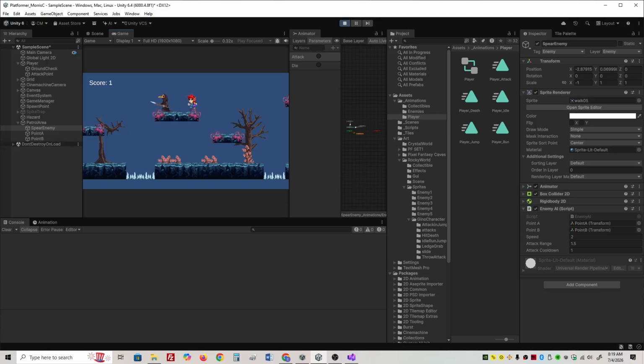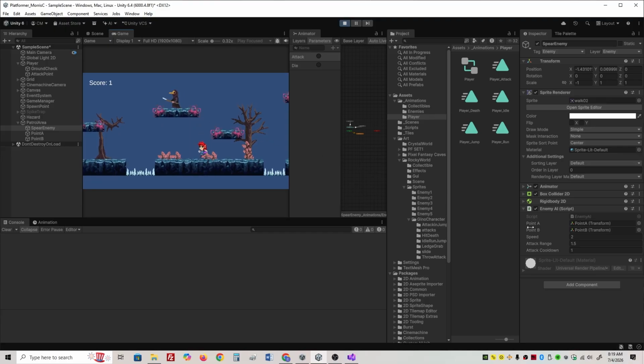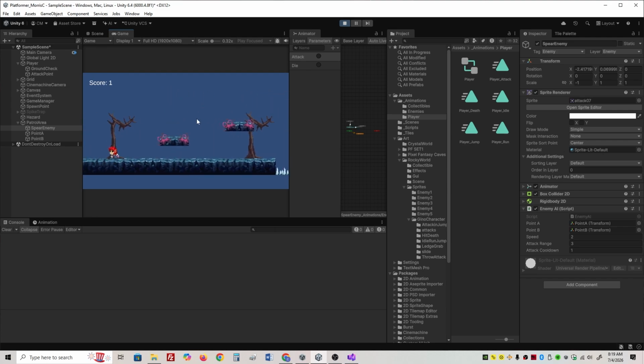Nothing's happening, so I'm going to real quick try to adjust the attack range. We'll make it a 3 and see what happens from there. And it did attack and he died, so that works from there. And now let's get into cleaning up our code.